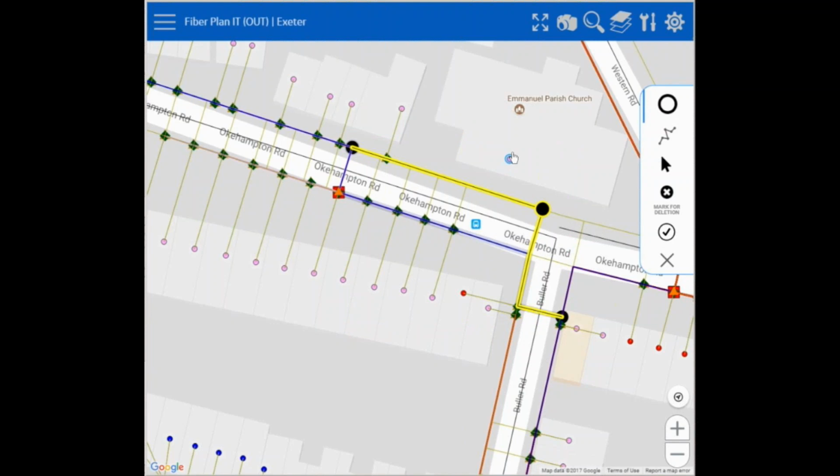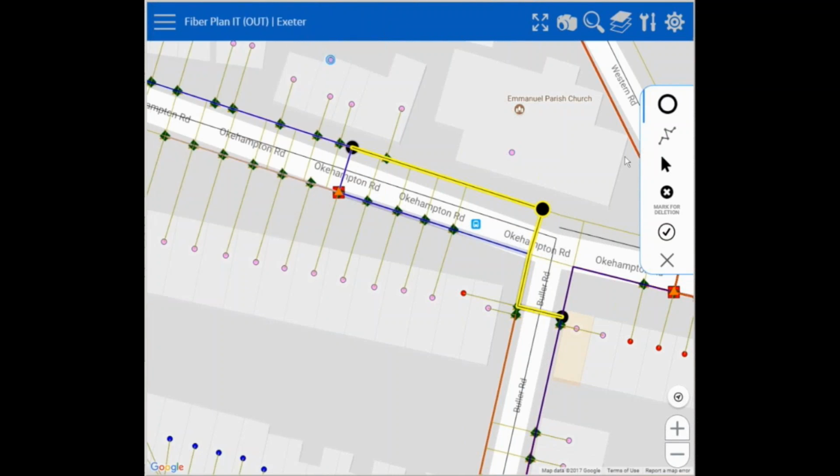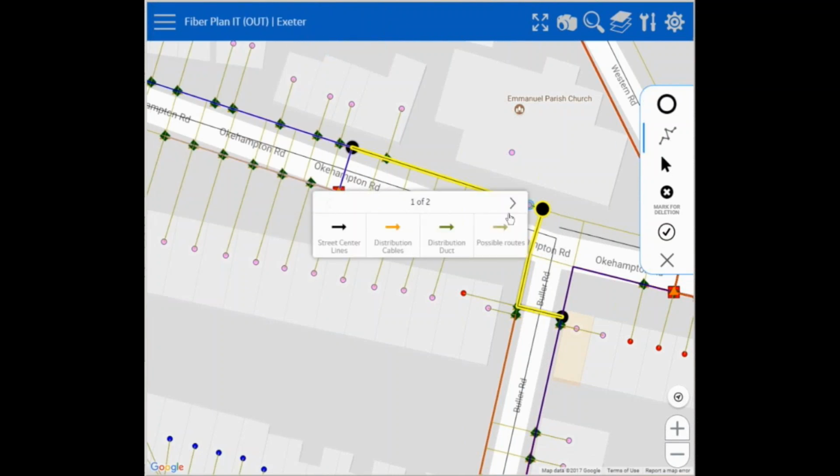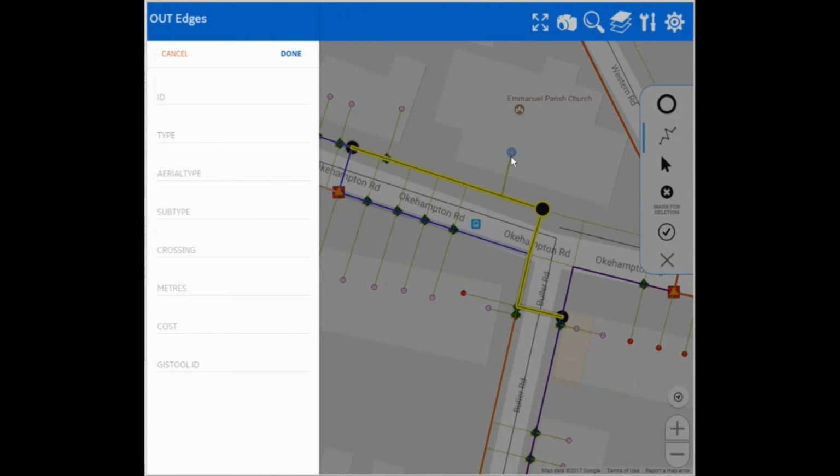Once we have done this, what we're doing in here is creating this additional demand point. We can complete and get some more information if we want it. In this case, it's only one house. And we're going to create as well the possible route, connecting from the network to the object.